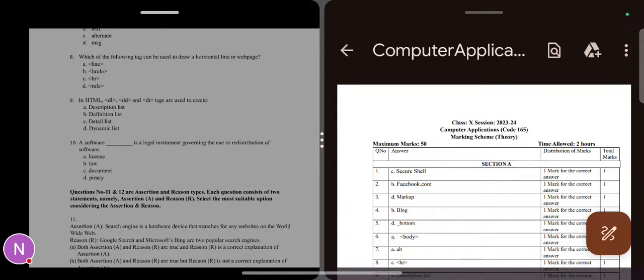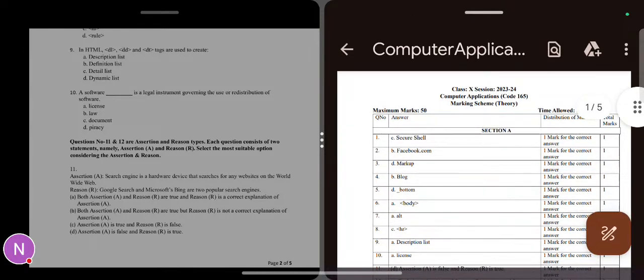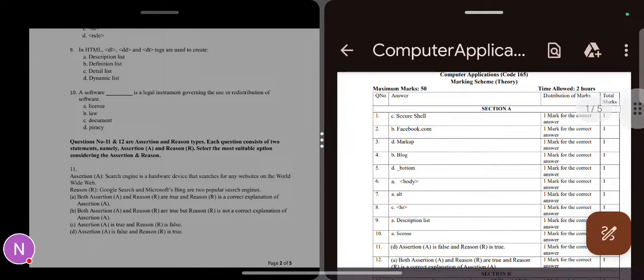Eighth question, which of the following tags can be used to draw a horizontal line in a web page? Line, hrule, hr, or rule. So it is option C, hr. Next, in HTML, DL, DD, and DT tags are used to create description list, definition list, detail list, or dynamic list. So it is used to create a description list.